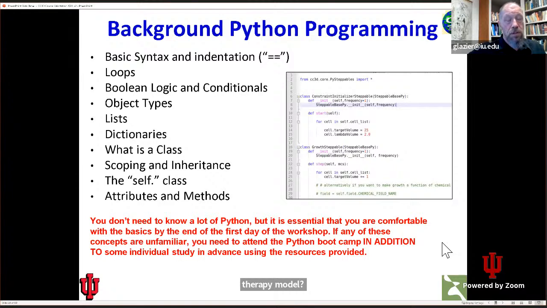As I mentioned, most CompuCell models use Python scripting. If you've used another language like MATLAB, C++, or Mathematica, Python won't be that different. The basic syntax is pretty straightforward. The one thing that you have to get used to with Python is that indentation is used instead of parentheses to define blocks of code. It's easy to get lost with indentation.